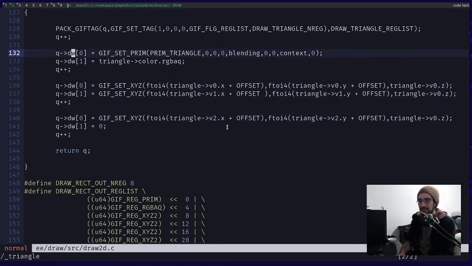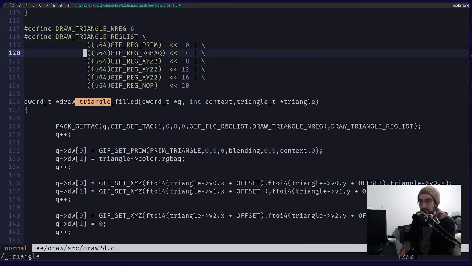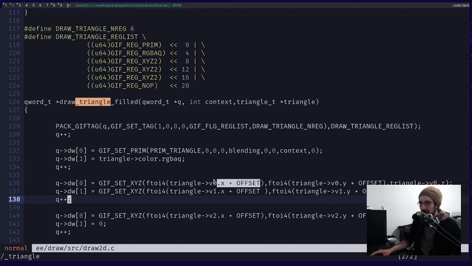The other thing that's interesting in this draw, well, in all these draw functions, is that everything has this offset added to it before it gets F2I4'd. Except for Z, of course. Z is on a completely different scale. So X and Y have this magical offset value added to them.